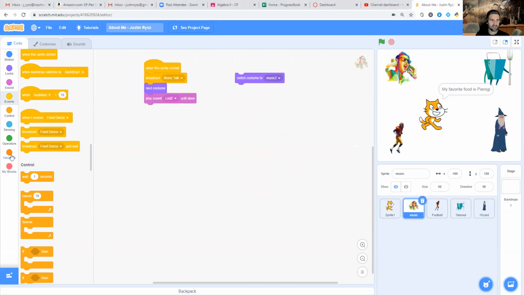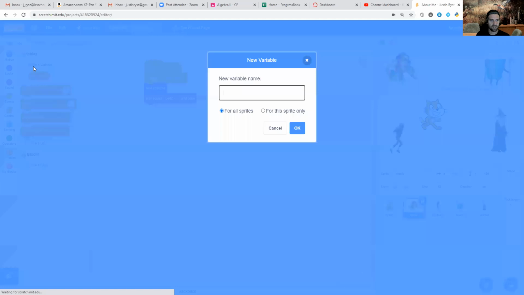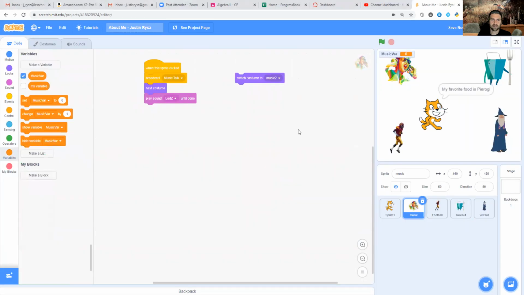Okay, so I'm going to make some variables here, and I'm just going to click on the music guy. That'd be my first. I'm going to click variables here, and I'm going to click make a variable. Variable name, I'm going to put music var, and this will work for all sprites. So that means it's going to be a global. So we're going to set music var from 0 to 1. So yeah, set.